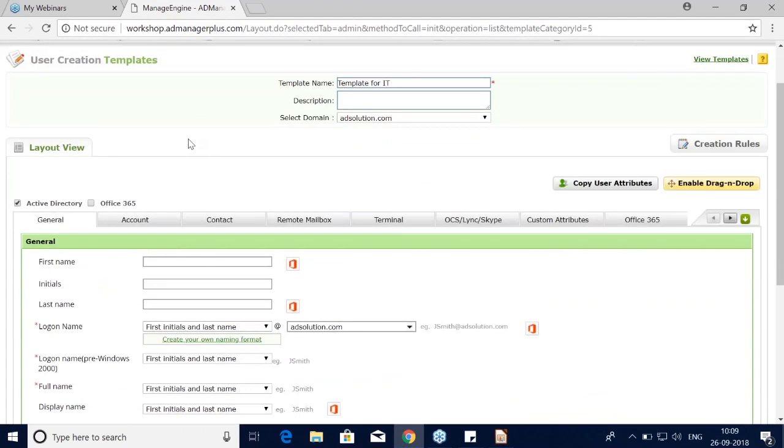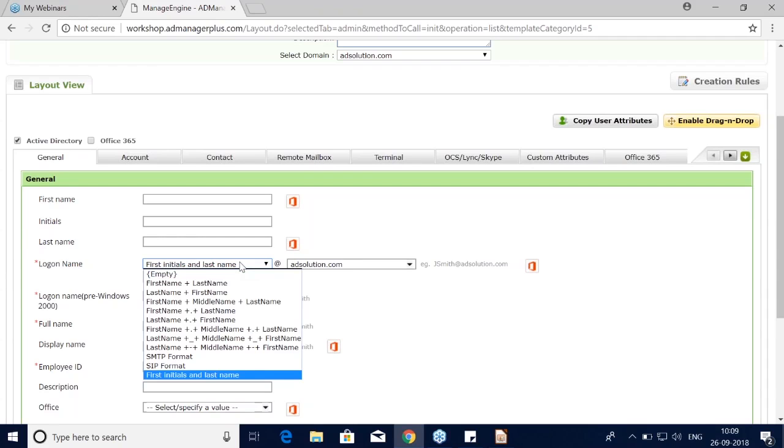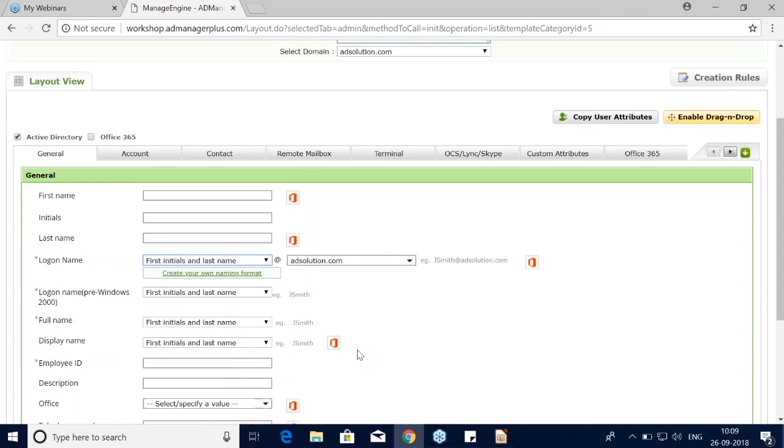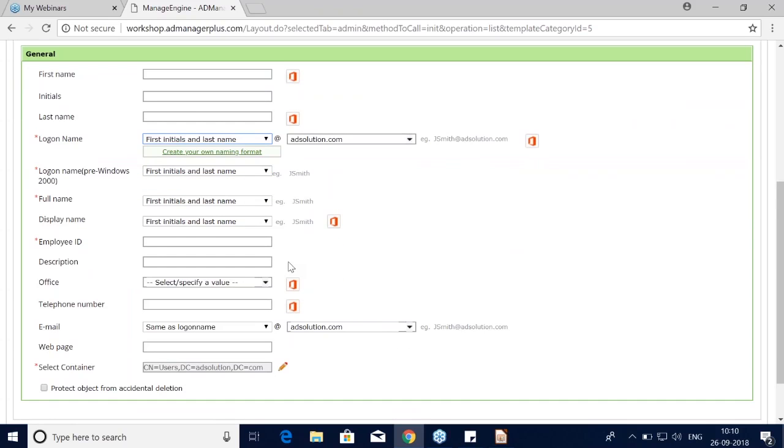So yes, what I have done here is I have assigned a name format. So we saw how you can do that. You can just go ahead and select, let's say you want the user's logon name to follow a specific naming format like first name dot last name or last name dot first name. You can set it from these options right here. Similarly, you can do similar actions for the logon name, the SAM account name, full name, as well as the display name. So that is an option.